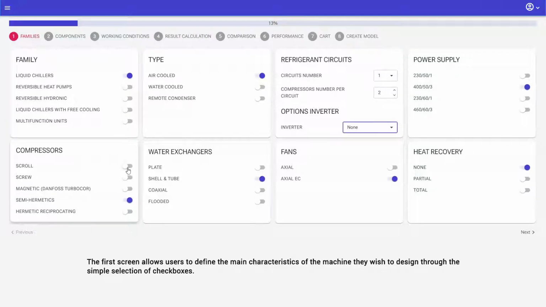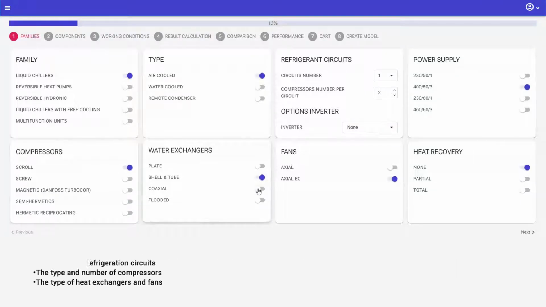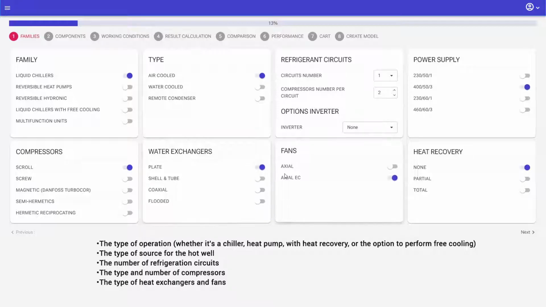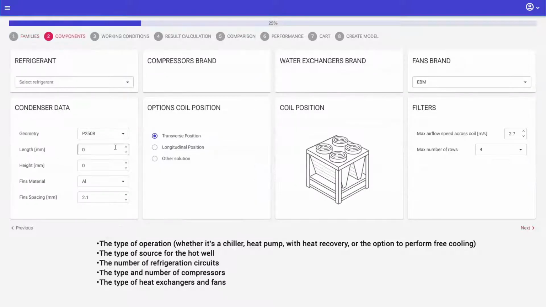Specifically, the following options can be chosen: the type of operation, whether it's a chiller, heat pump, with heat recovery, or the option to perform free cooling, the type of source for the hot well, the number of refrigeration circuits, the type and number of compressors, the type of heat exchangers and fans.